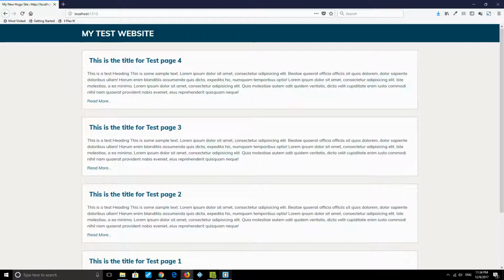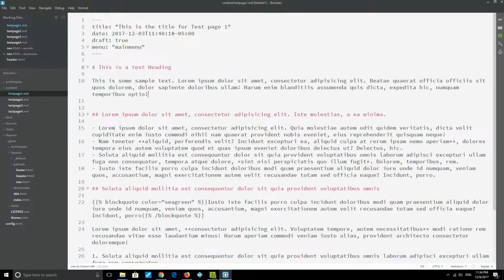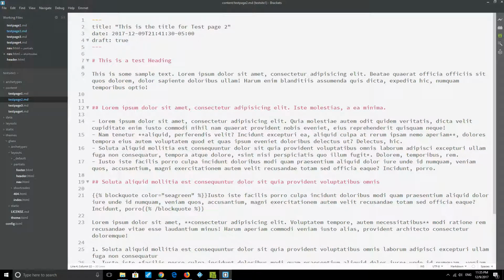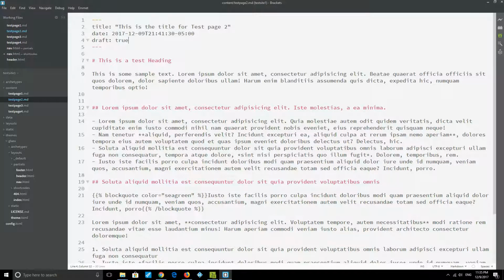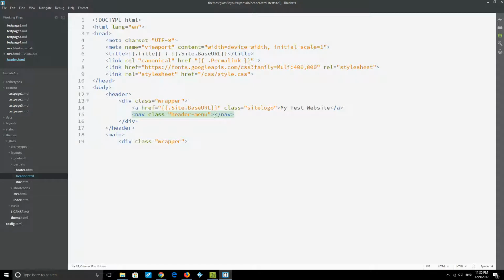Now I'm going to go on my text editor, on my header file. Basically, I want my menu to be included in the header somewhere over here. So I'm going to find the header file, which is again in the partials in my themes directory. My header is also a partial, and I have already created this nav tag with the class of header menu, and I'm going to include my partial, which is the nav.html, inside the double curly braces: partial nav, and there is a dot. The dot defines the scope of this.